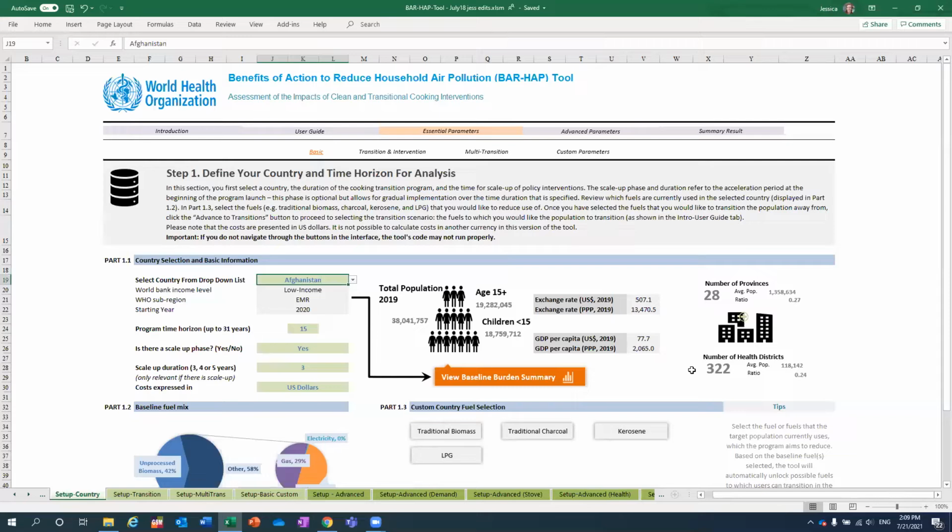Users can also set the time frame for this scenario between 1 and 31 years and determine whether there is a startup phase, 3, 4, or 5 years, during which the use of cleaner options is gradually increased.